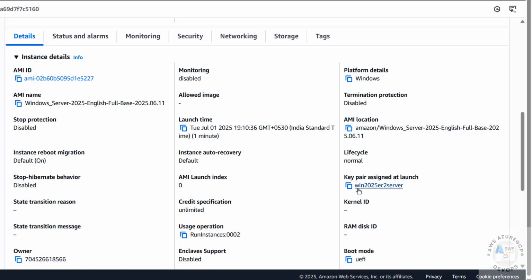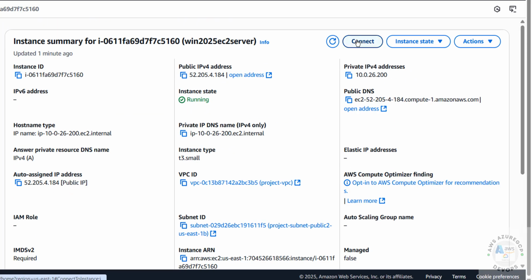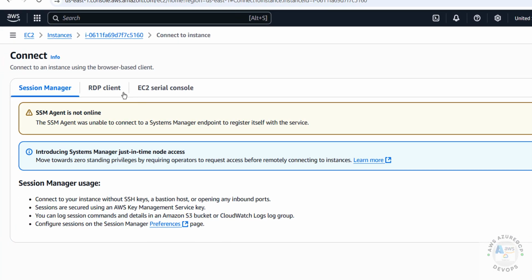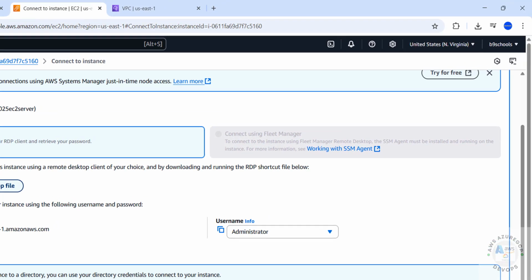This is the key pair assigned. This is the name of the key pair. Okay, now go up. Now click on connect, RDP client. This is the username and password. You have to click on password. See, just download this remote desktop file, or you can give this public DNS. We will see both. Okay, click on this download remote desktop file.